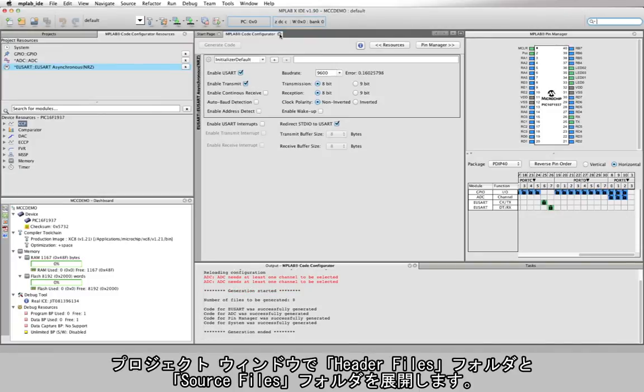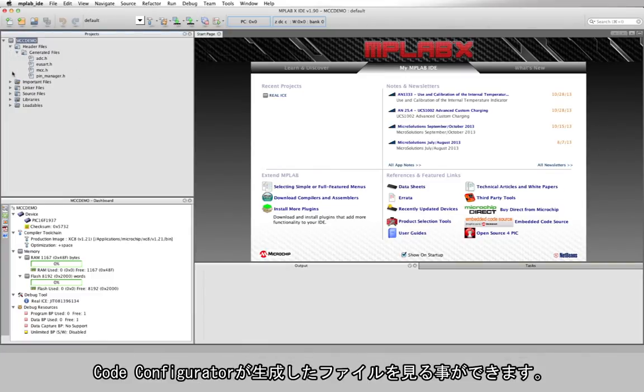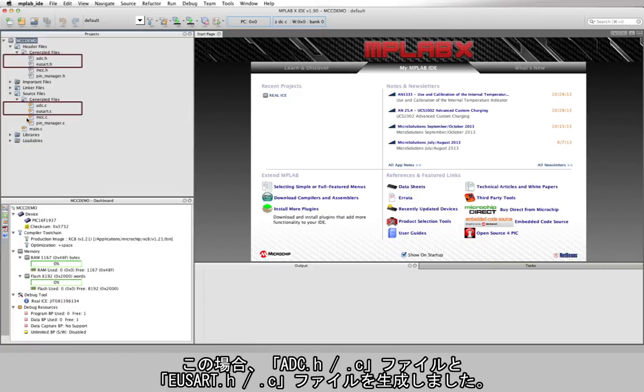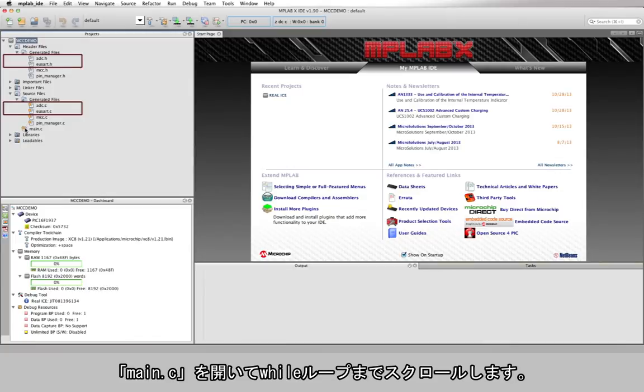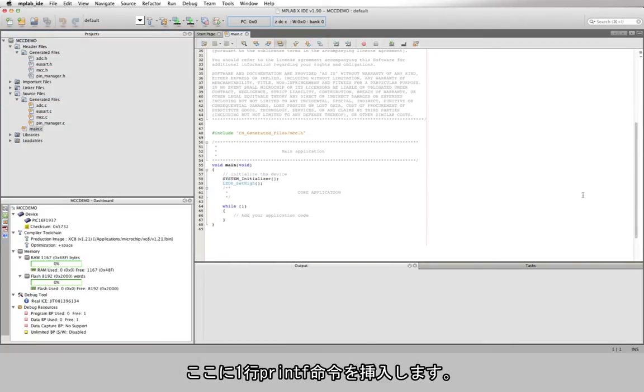If you go to the Project folder and expand the Header Files and Source Files folders, you can see the files the Configurator generated. We generated an additional ADC and UART .c and .h. Let's open main.c and scroll down into the while loop. And we'll just add in one line of code to our project.